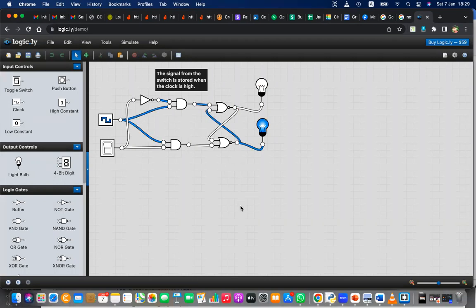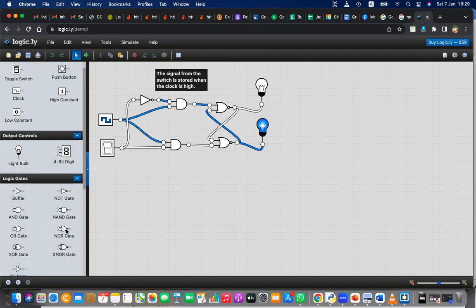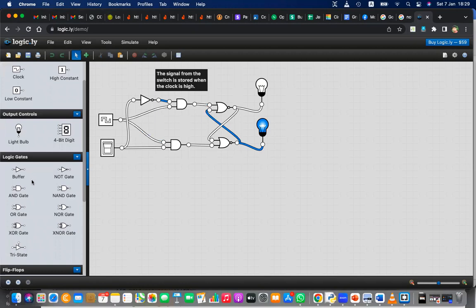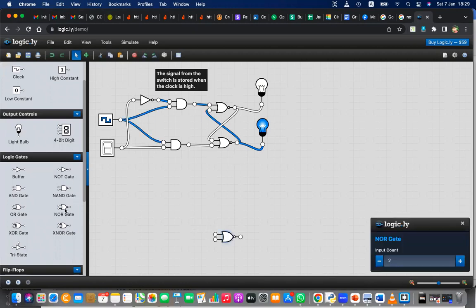Let the latch be there, and let me create the flip-flop, the other one. Let's construct this first and see, then you will understand. The clock signal is for synchronization purposes. We can create that, but let's see how it works without the clock signal, and then add the clock signal after that and see the practical implementation. But before that, let's add this NOR gate, another NOR gate, two inputs.